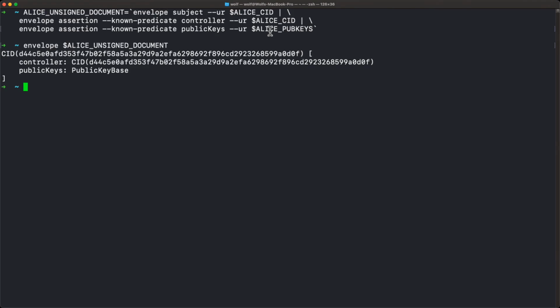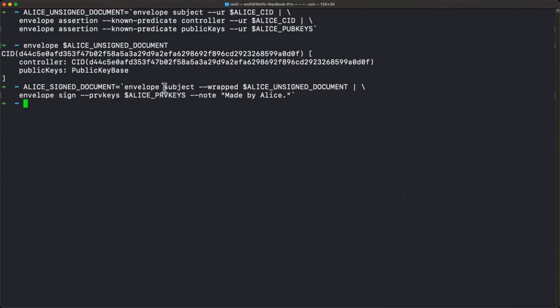So if we look at this, there it is. There's Alice's common identifier. She declares herself as the controller, and here's her public key base. So now she's going to sign this. So here she created a subject, which is the wrapped unsigned document. Remember, we do that before we sign. We signed it, and then we added a note just to make it more human readable. The note doesn't change anything about the subject or what's been signed. It's just an additional assertion, and it's there for anybody who might want to examine this.